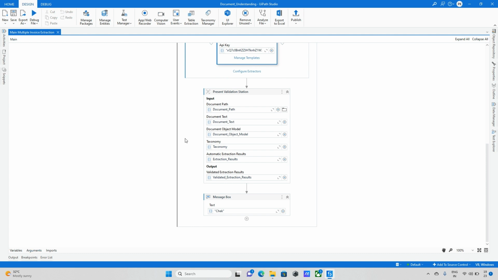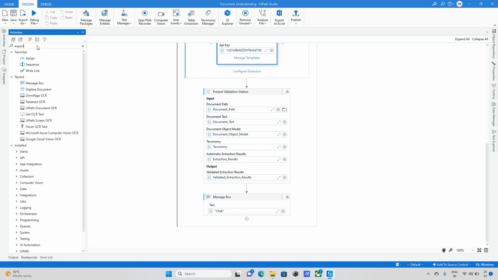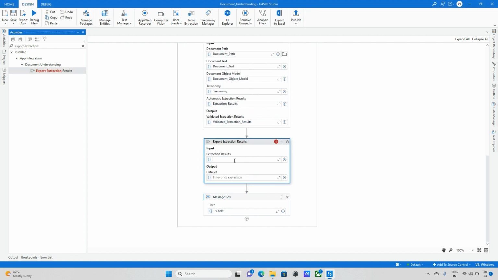Now all the steps have been completed. The only next step is that we need to extract the data. So for extracting data, I will take the export extraction results. So let me take export extraction results. So this is there. Let me tab here, and the extraction results is nothing but the extraction results and data set. So let me create one more variable, data set. Okay, this is done.